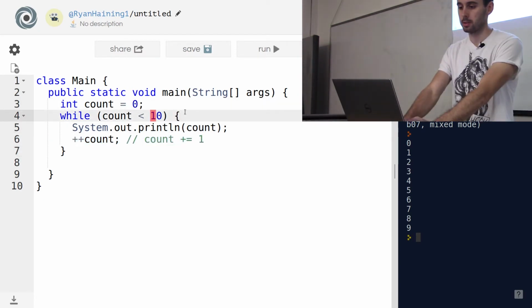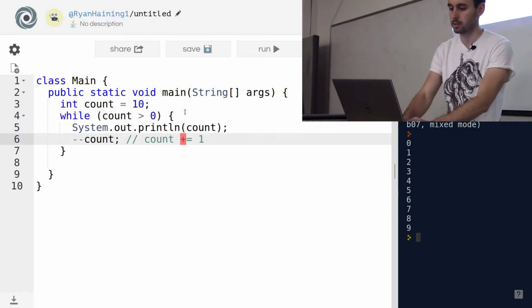So let me flip this. I'm going to instead count from 10 down to 1. So I'm going to say, well, my count is greater than 0, and then instead of adding to the count, I'll do minus minus count. So this is like saying count minus equals 1.